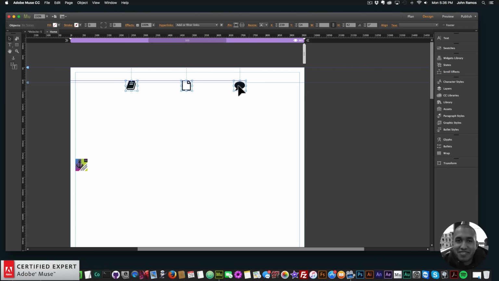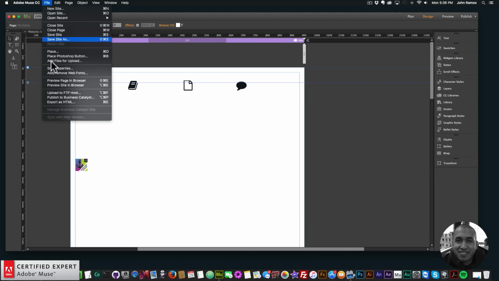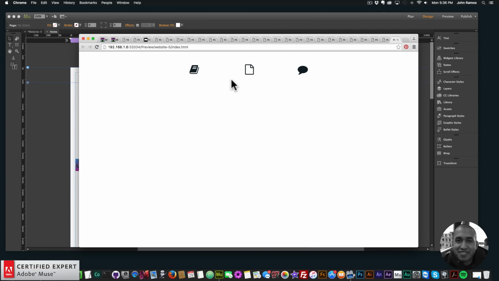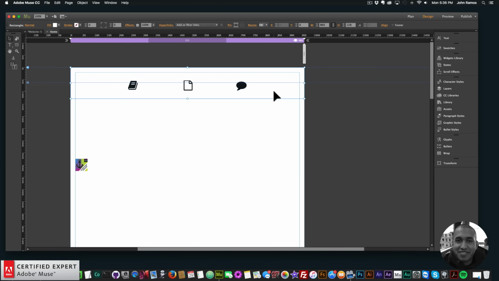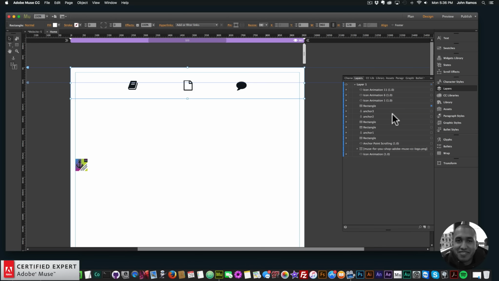All right, so I'm just kind of showing an example here. So I'll go to File, Preview. Okay, went to Site and Browser. If I click, we have that menu, and this should be white and in front of everything. So let me go to my Layers panel, rectangle. Okay, let's see.